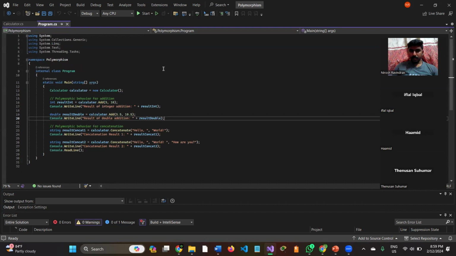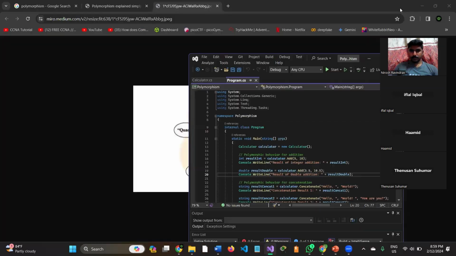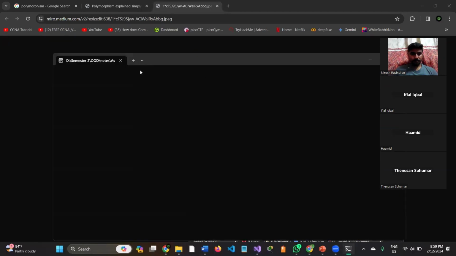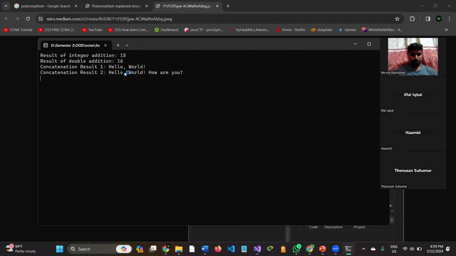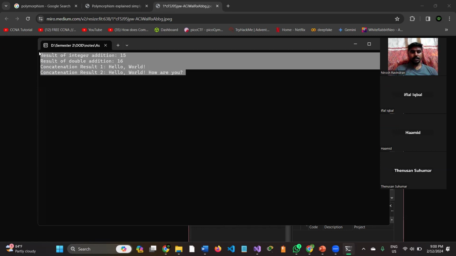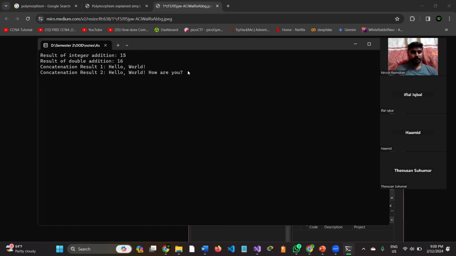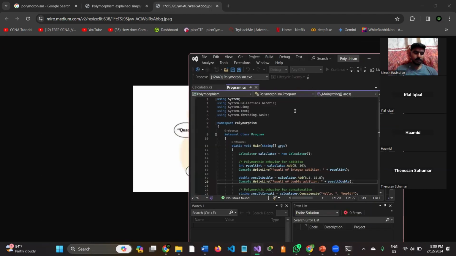Let me just run and show you this code for better understanding. Let's give it some time to run. See, we call the same methods twice, but since we have given two different parameters or arguments, the code understood which method we are exactly calling, and it gave the output as mentioned in the explanation and even in the code.